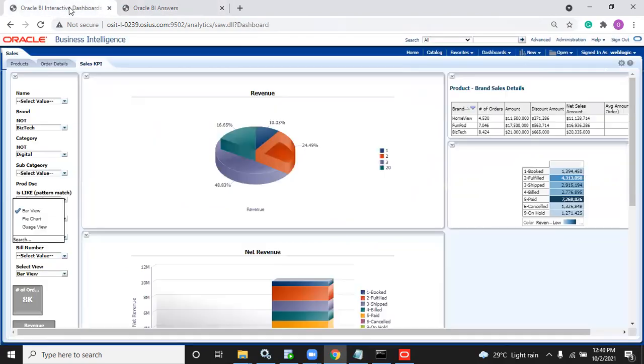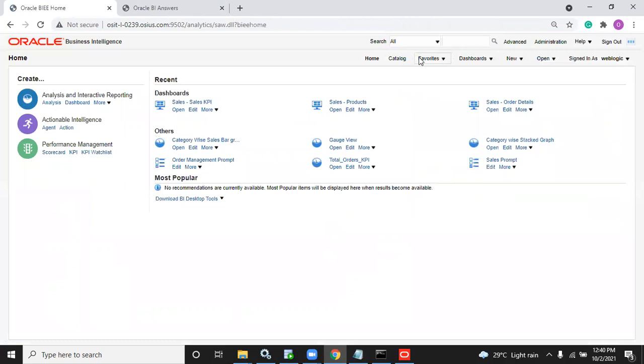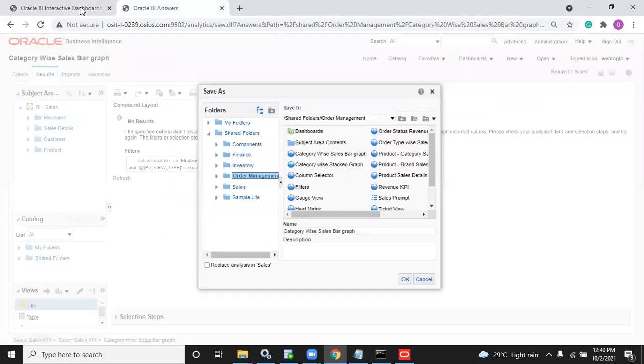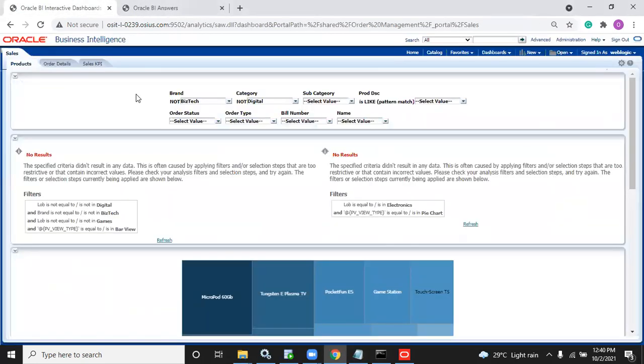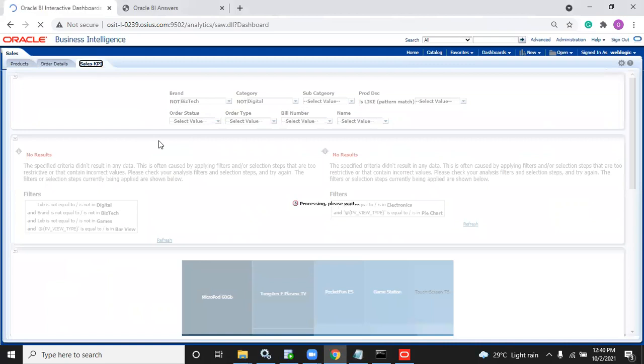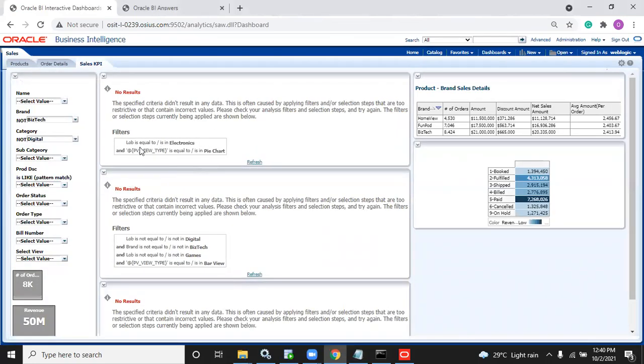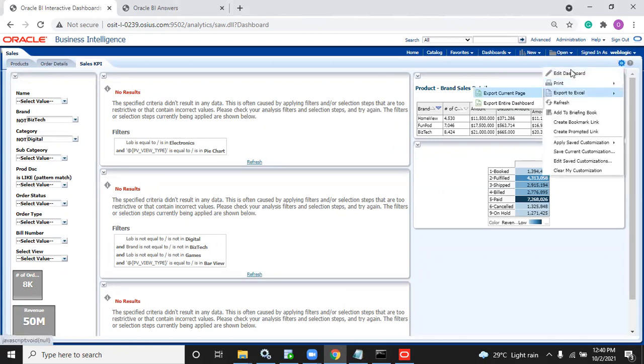Okay. Let me go and write the condition here. I need to know the path, right? So here, inside my KPI, this report should not display. Why? Because I did not select anything. So how to hide this message also?